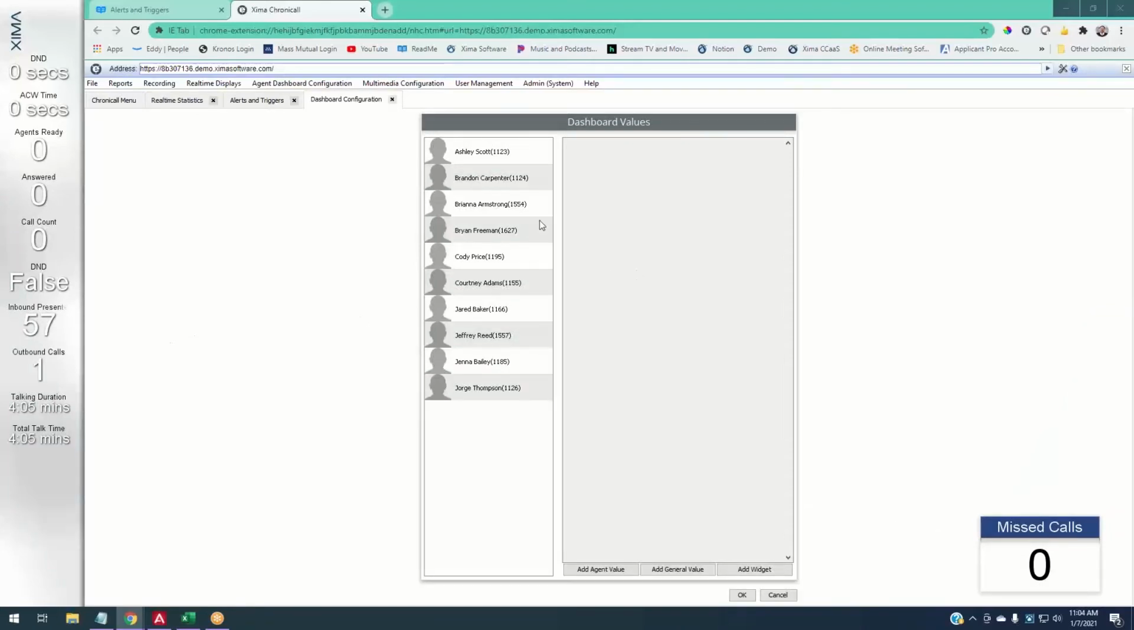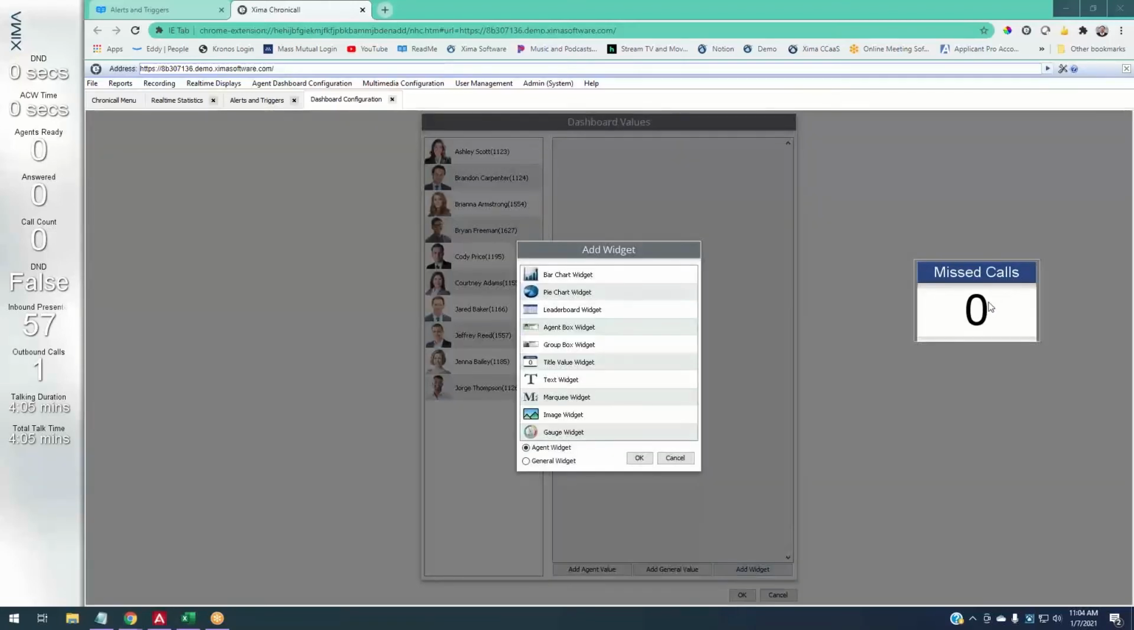Okay. So what we'll see here on the left-hand side is a list of those agents that have that license assigned to them. Across the bottom, we see 3 options: Add Agent Value, Add General Value, and Add Widget. Let's start with this one right here and say Add Widget. And this is where we're going to build a widget that looks like this.